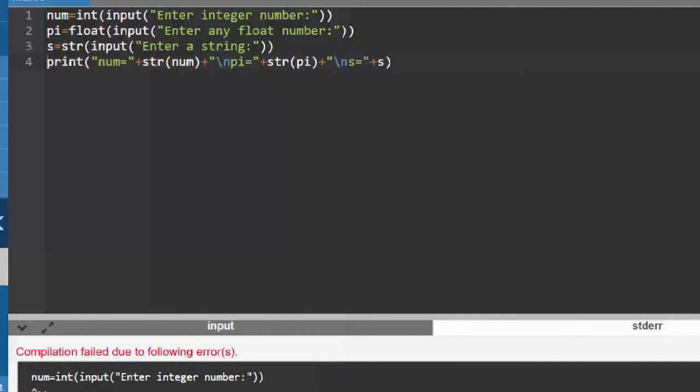Right, now coming to the third question. I want you to write the code to calculate the area of a triangle. Write a program to find out the area of a triangle. Write down the program.